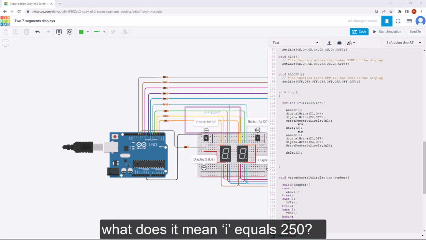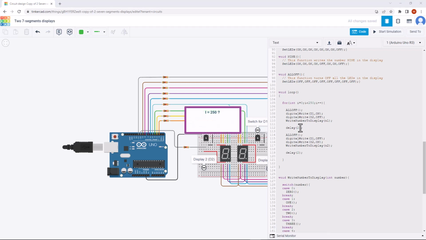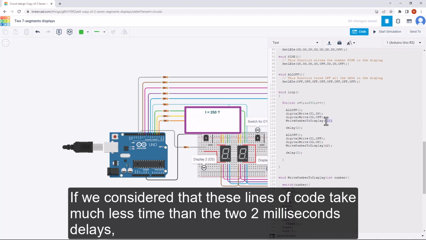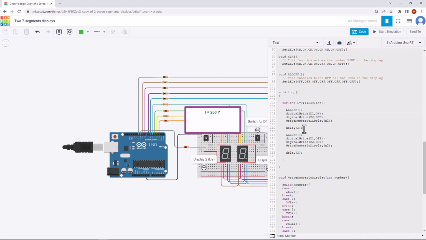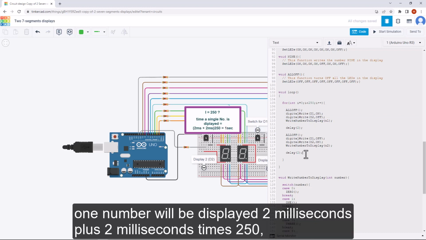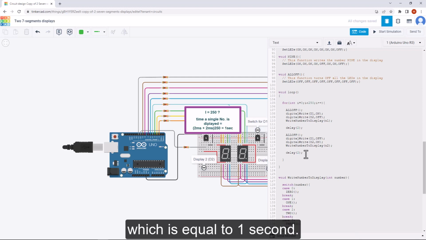Now, what does it mean i equals 250? If we consider that these lines of code take much less time than the 2 milliseconds delays, then one number will be displayed for 2 milliseconds plus 2 milliseconds times 250, which is equal to 1 second.